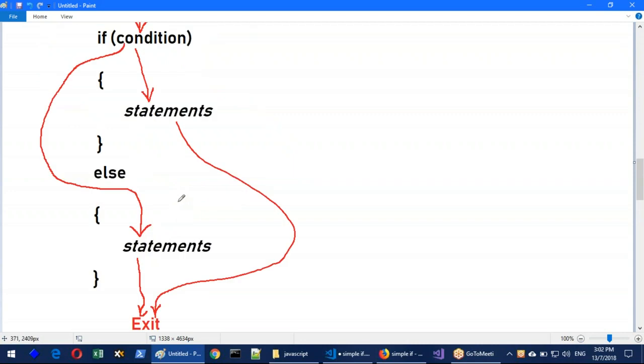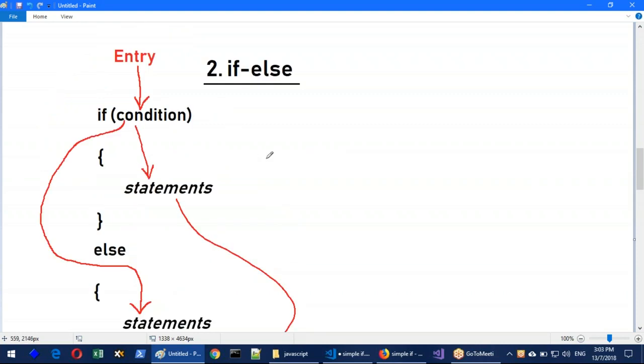So overall, any chance of executing both statements? No, never and never. Both will not execute, either the first or the second. It can be true or false, not both. True means the true block, false means the false block will execute. That's all. Write this.